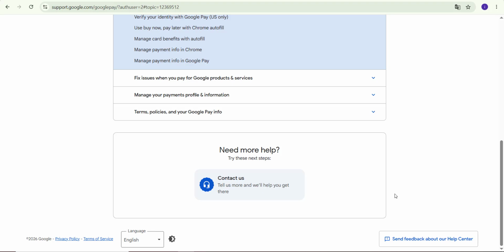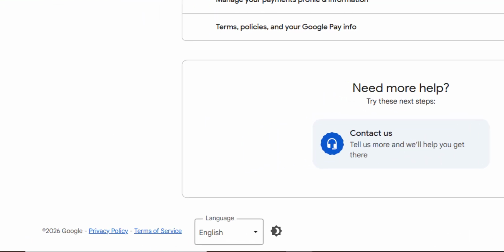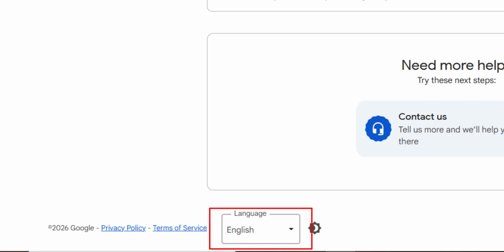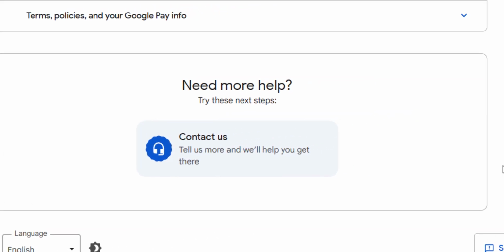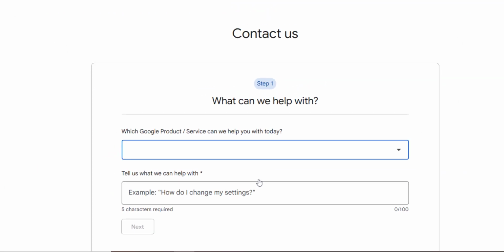The Google Pay system only provides service in English. Therefore, if the open page is not in English, I recommend that you definitely change the language option to English from the bottom section of the page. After changing the page language to English, scroll down to the bottom of the page again and click once on the Contact Us text located here.